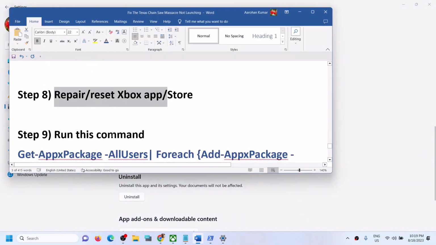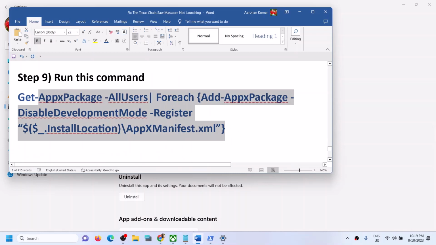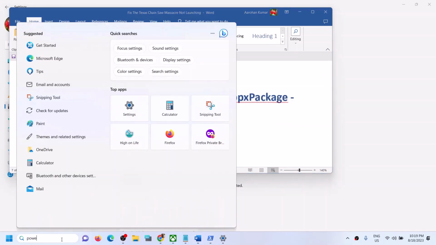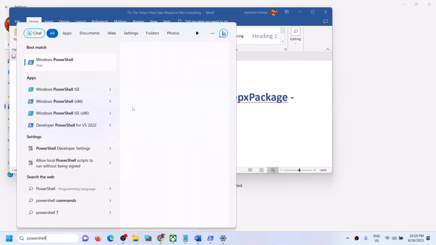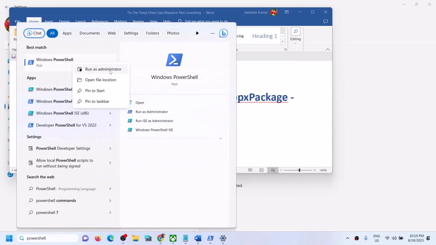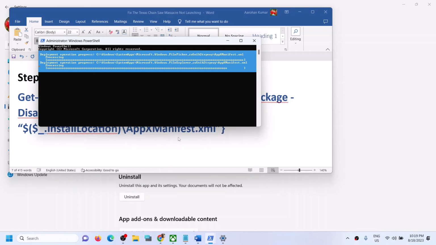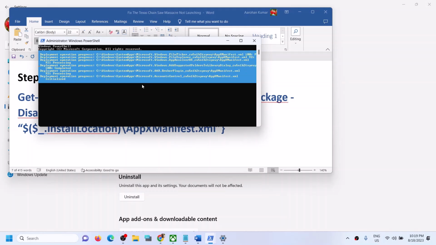Still you're facing the problem, then run this command. This command is provided in the video description. Copy this command and then type in PowerShell in Windows search box and then make a right click on Windows PowerShell and then click on run as administrator. Make sure that you always run PowerShell as an administrator and then paste the command over here, hit the enter key. This will install all the default Windows apps on your computer.